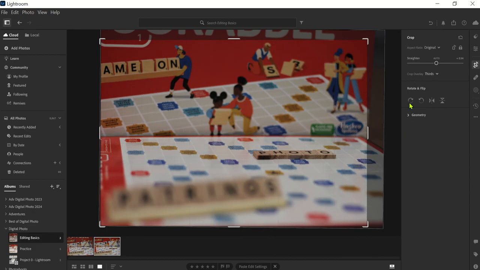Now you have other options here if you needed to rotate or flip your image. In this case, I don't, because if I rotate it, it'll be upside down. And if I flip it, the words will be backwards. But if you're in need of doing so, you can do so here.